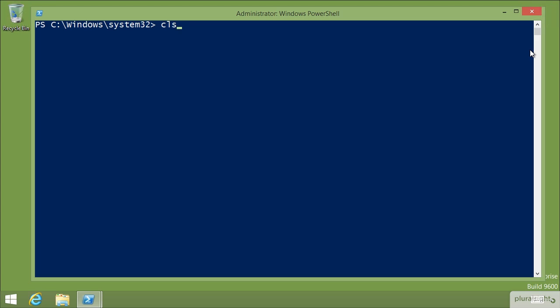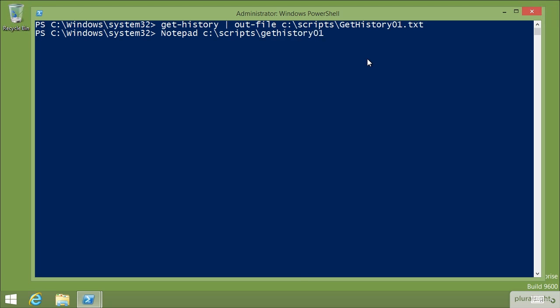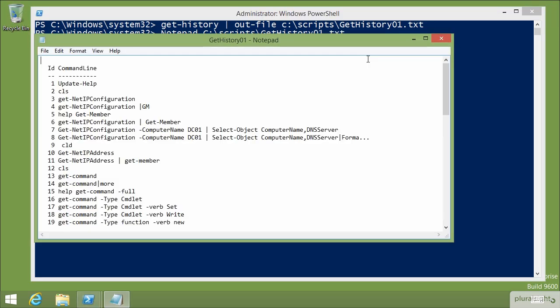So a way I like to use to capture my history so that I can use it later, because I often do that for presentation and for lecture notes and when I'm building scripts, is I use get-history. And then I pipe that into the out-file command, which allows me to send the output from a command that's been run to a file of my choosing. So I'm going to send that to C:\scripts\gethistory01.txt. And then I'm simply going to open up Notepad and open that file that I just created. And there we go. So we have our complete history.